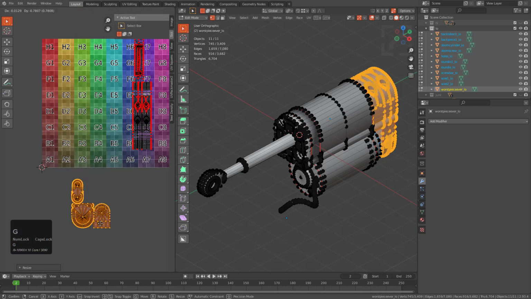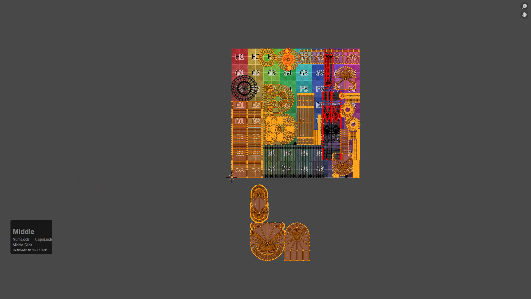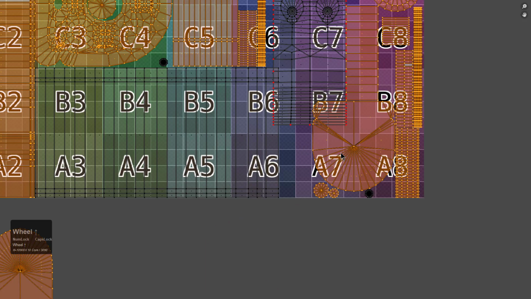And you gotta love Blender's multi-edit mode. This was not in 2.79, the ability to take multiple objects in edit mode. That is like life-changing to me.